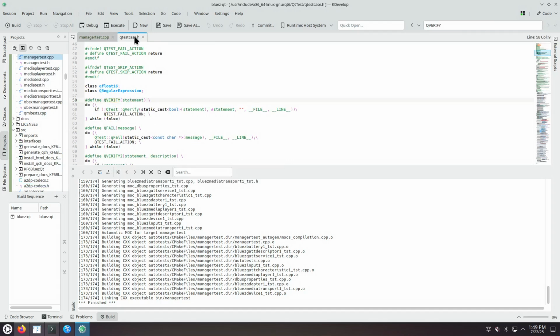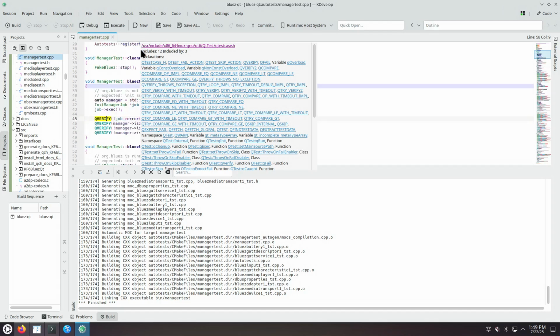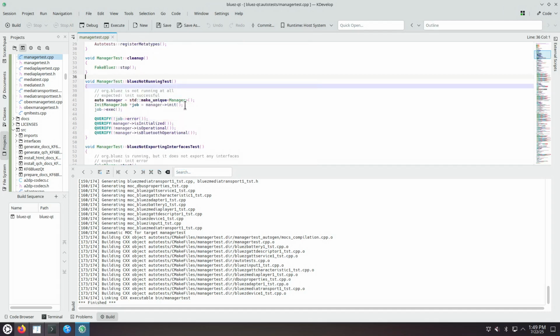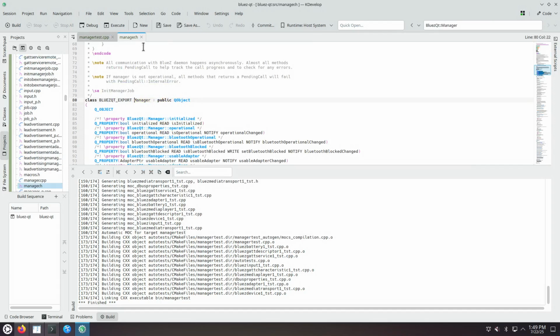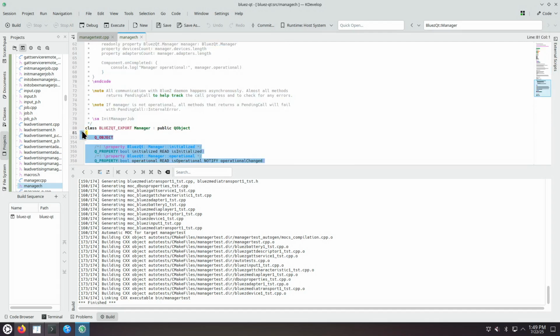It knows how to navigate to /usr/include, in this case for the Qt framework that was installed from my Linux operating system. Whereas manager comes from this project that's currently opened in KDevelop, which sits under ~/kde/src/bluez-qt. There's syntax highlighting, code folding, minimap.